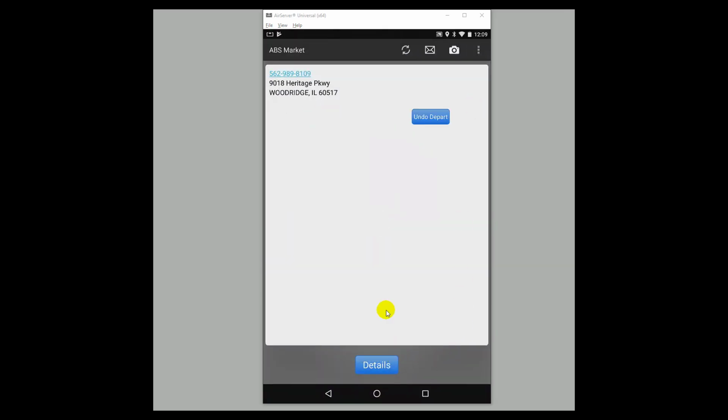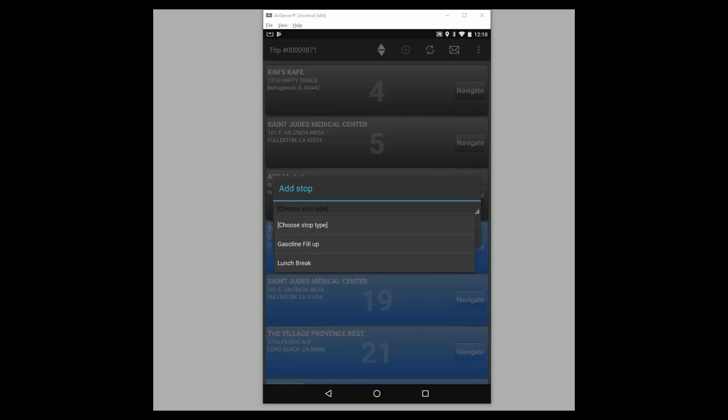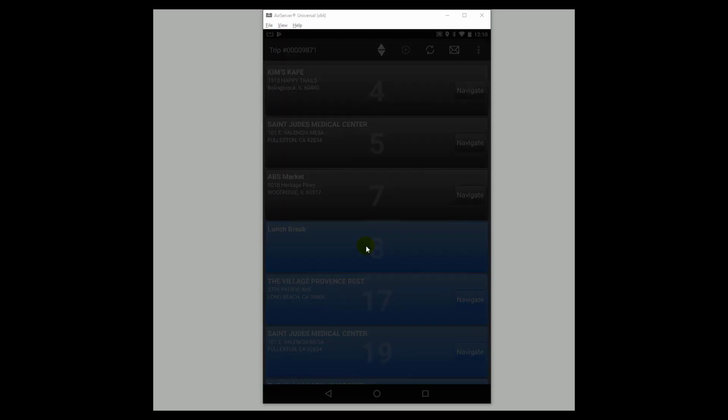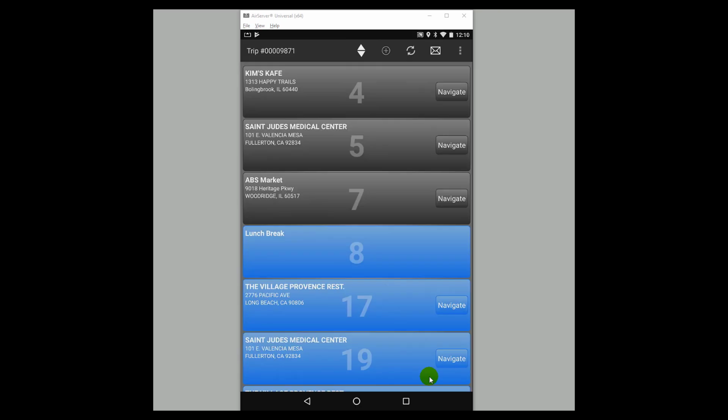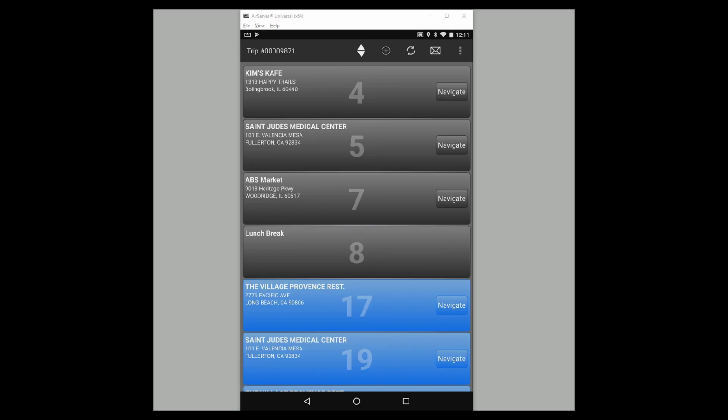Driver can hit depart, and now we're going to act like we're entering in a miscellaneous stop. So I'm going to go up here and hit my plus key, and this is a drop down list. Again, it's only the miscellaneous stops that you have set up in Produce Pro that they can choose from. I'm going to put in lunch break and hit OK, and you'll notice that it just puts that in between. And we can see here that it just added that lunch break in between my two stops. Driver can then select it. For lunch break, all it is, is arrive and depart, and now he can go on to his next stop.